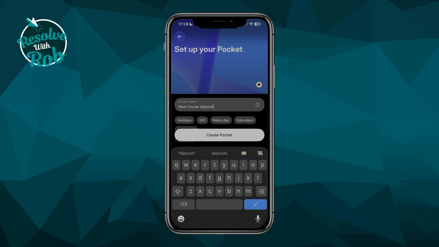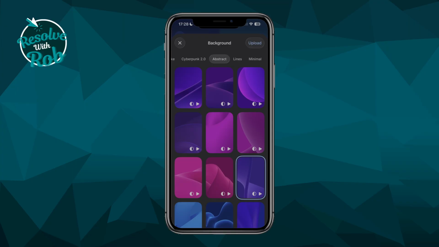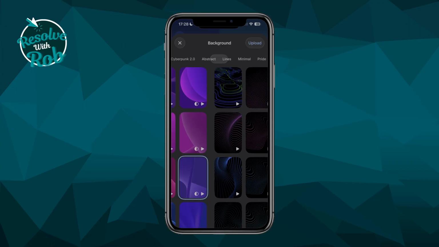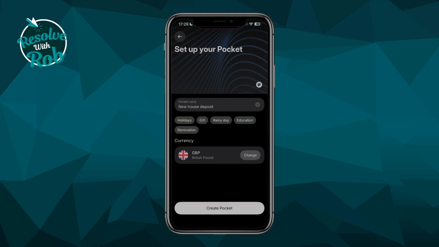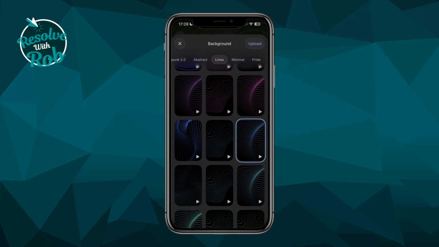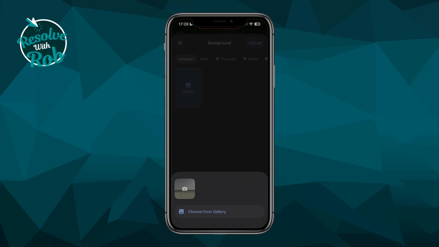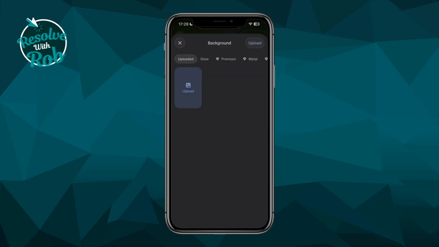You can also select the colour of the background you'd like for each pocket you make by clicking on the little paint palette icon here, and then selecting one of the many options from the categories at the top. Just swipe left or right and it will change to the next category, and then when you're happy, just tap on the background you like. If you'd prefer to customize this further, you even have the option in the top right to upload your own image for the background, and as you can see, you can either take a photo with your camera or choose from gallery, so this might be useful to you.